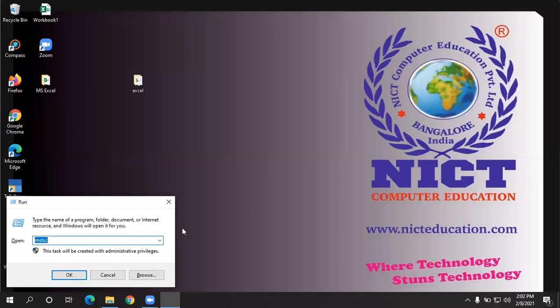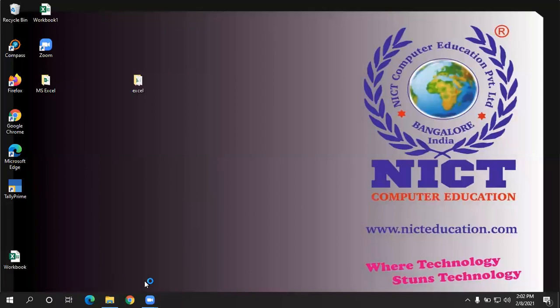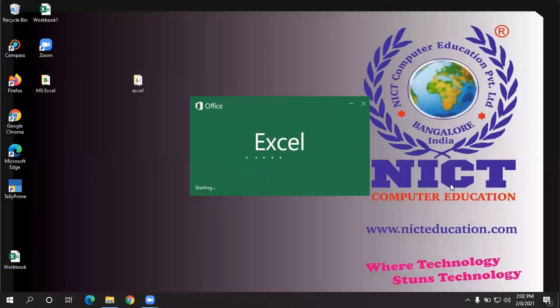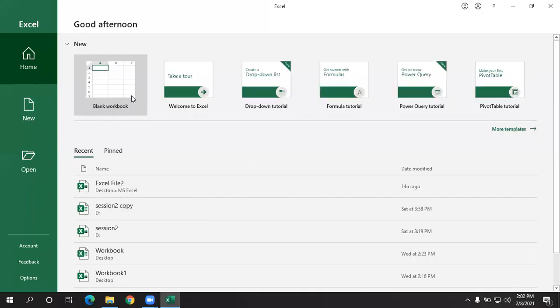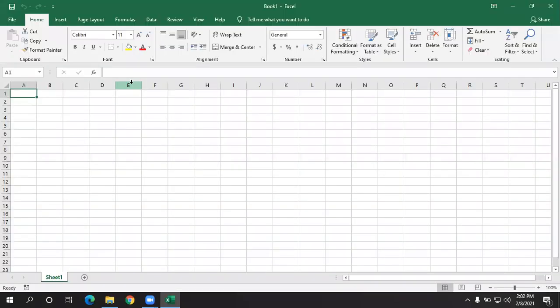Windows R, type Excel, then we'll click on OK. So now you can see the Excel application will be opened. So I'll click on Blank workbook if I want a new workbook. If I already saved any file and I want to open it, how do we open?